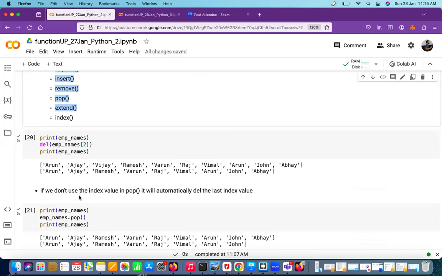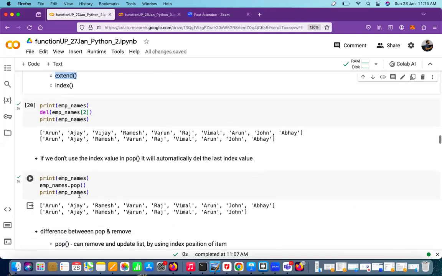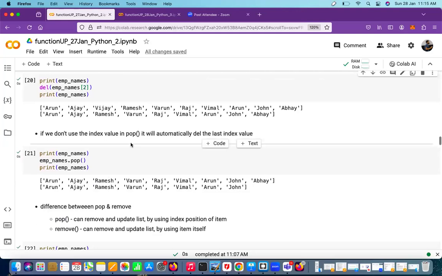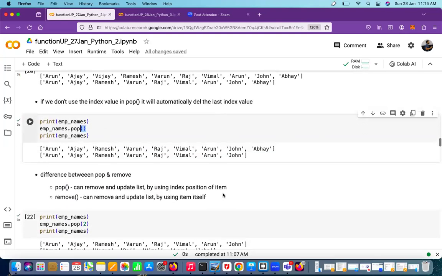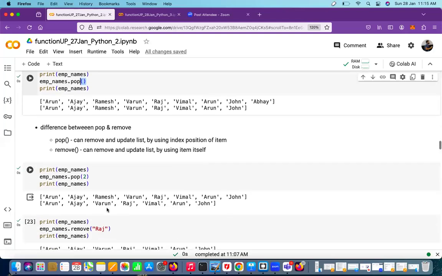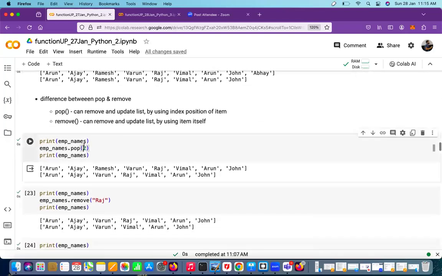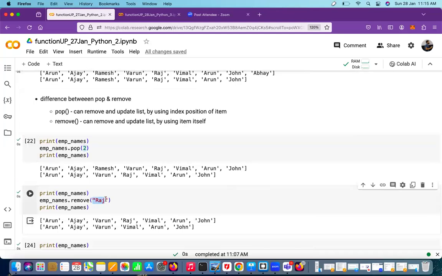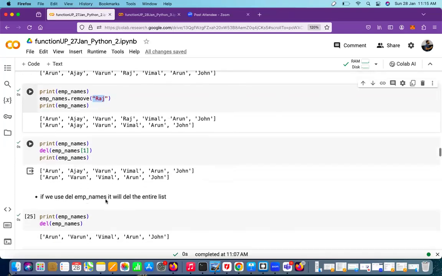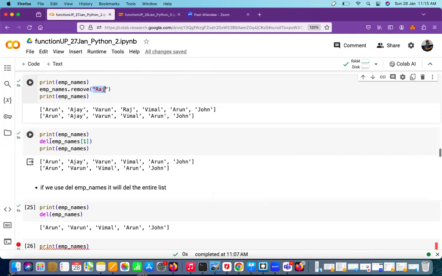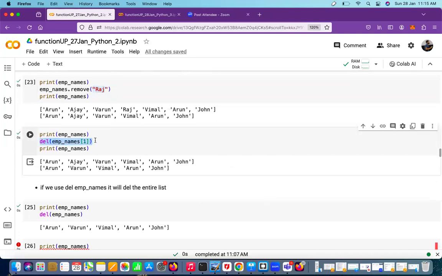If we don't want to use an index value in pop, it will automatically delete the last value. Here in pop, if it is blank, it will remove the last value automatically. The difference between pop and remove: pop is used to remove an item using index position, remove will use the entity to remove it. Thereafter, del is also a function through which you can delete a particular item.